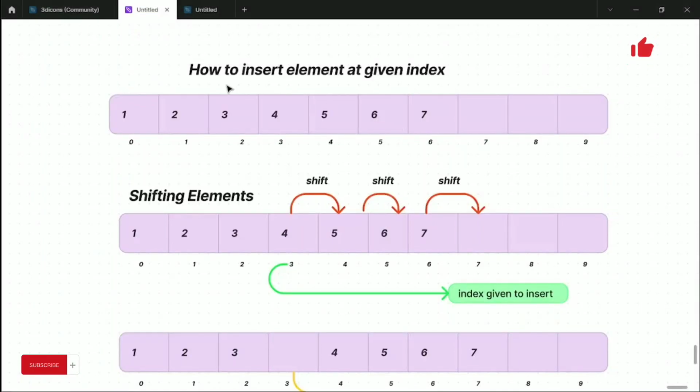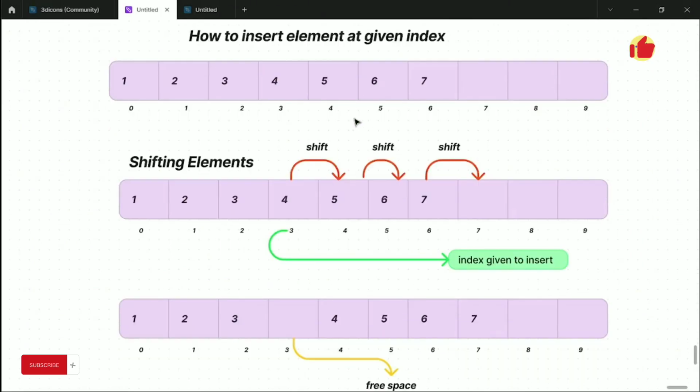Let's learn how to insert any element at a given index in an array. Look, we are going to insert an element in this array. In order to insert an element at any given index, we need to first do shifting and then create a free space for the element to insert.